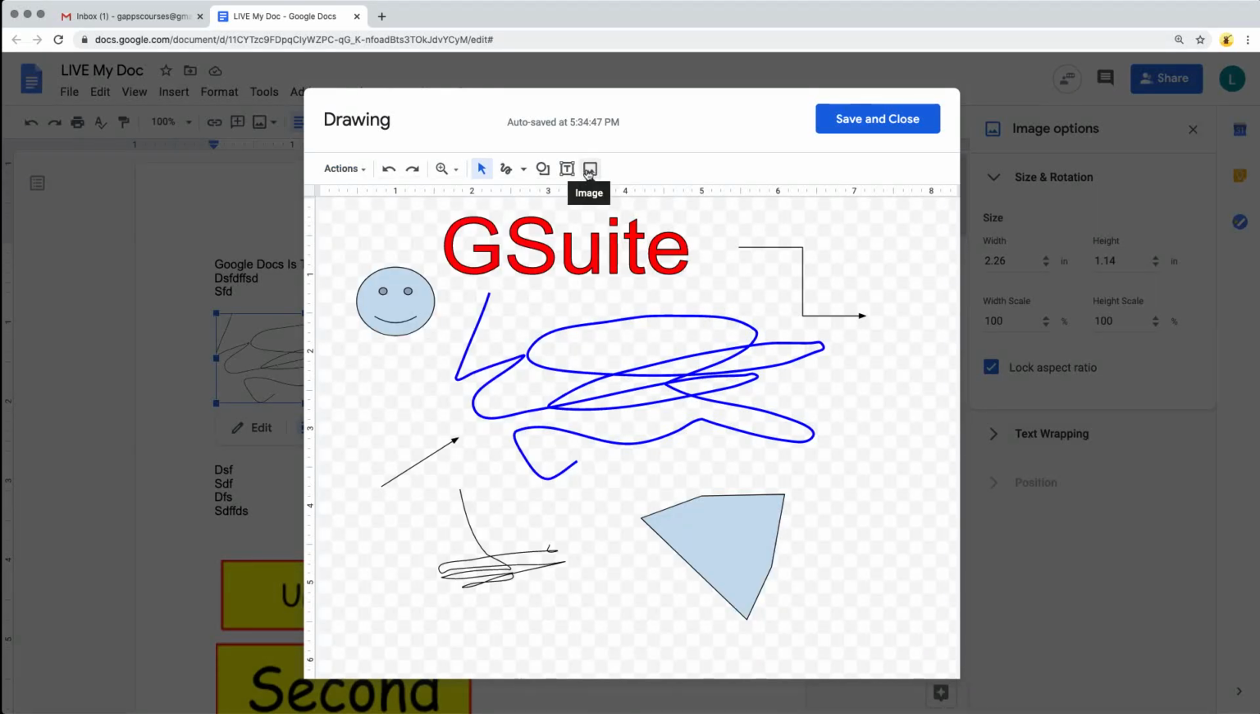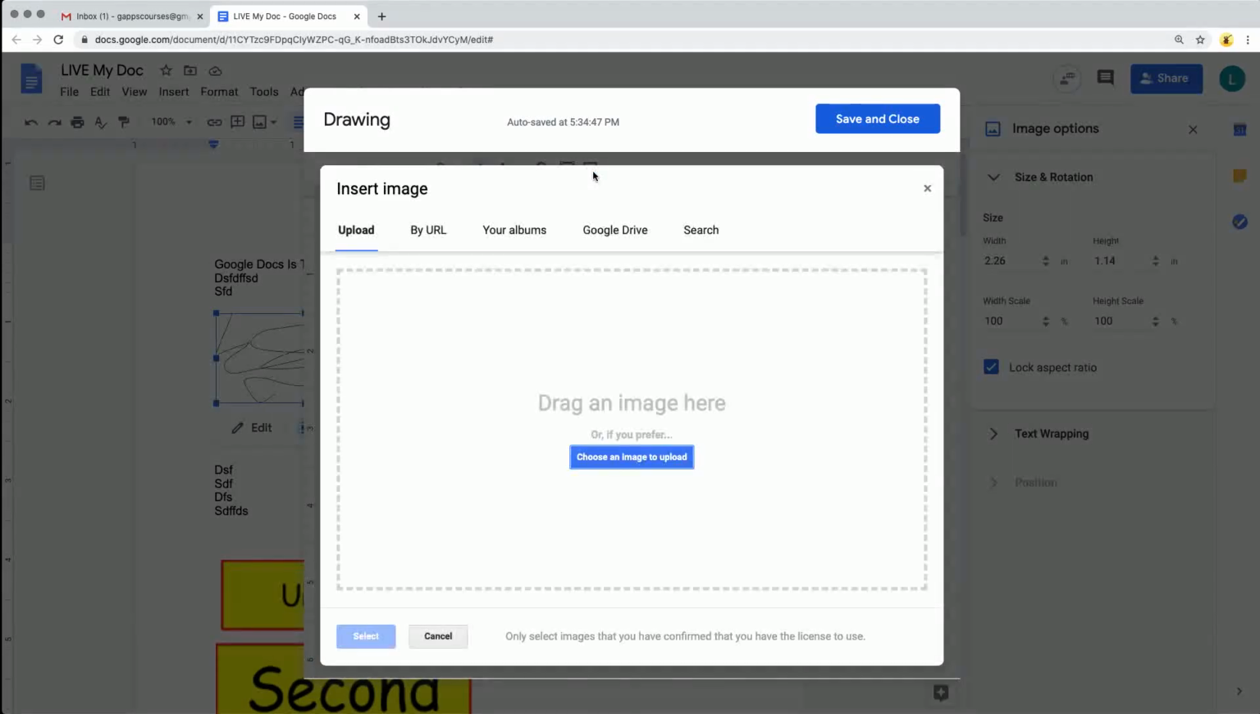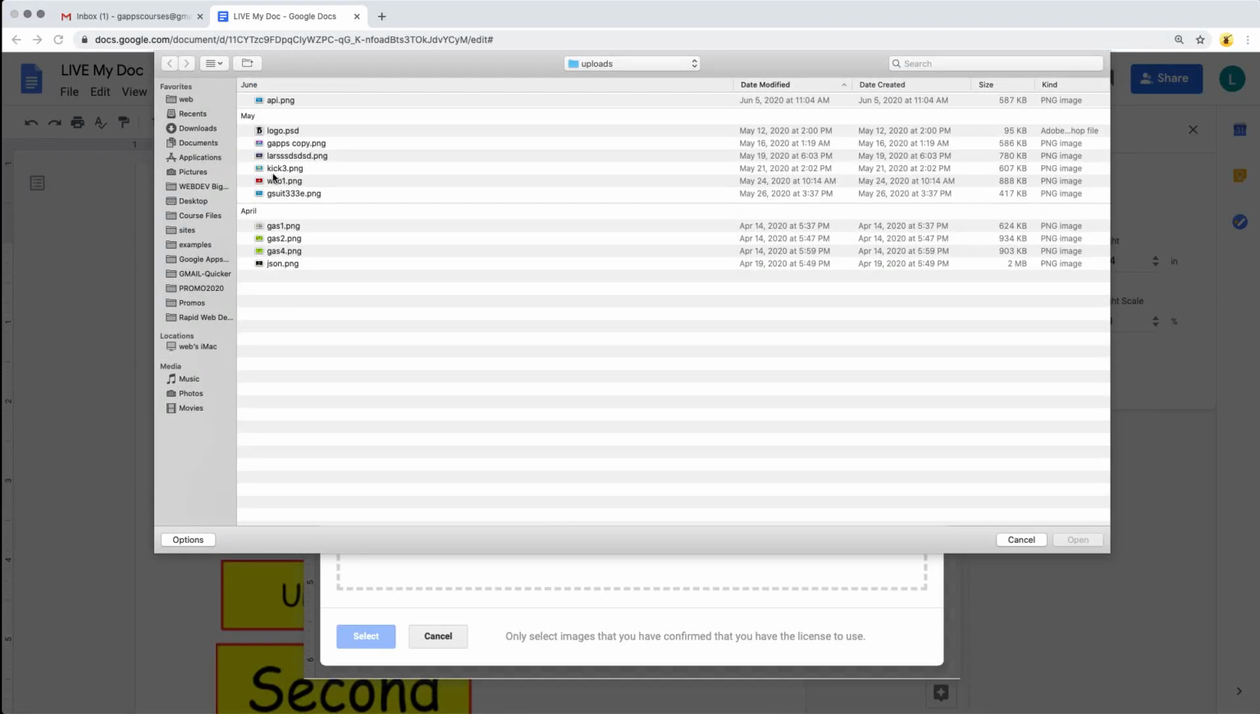So getting back to what else we can do here, we can add in an image. Again, we've got the same image options where we can upload an image. So I'm going to just select upload.